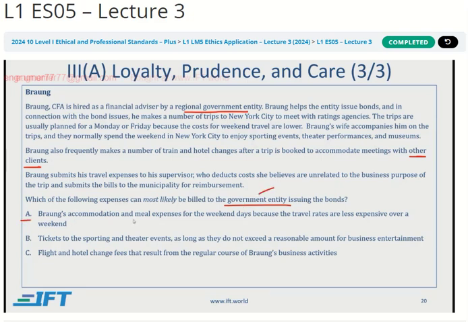A. Brong's accommodation and meal expenses for the weekend days because the travel rates are less expensive over a weekend. So this sounds reasonable, but let's also look at the other options. B. Tickets to the sporting and theater events as long as they do not exceed a reasonable amount for business entertainment. Now, this is problematic because billing a client for sporting events, theater events just does not appear right. It has nothing to do with the actual travel. So B is not appropriate.